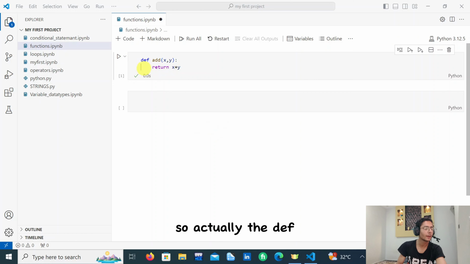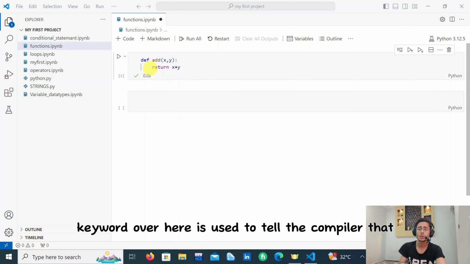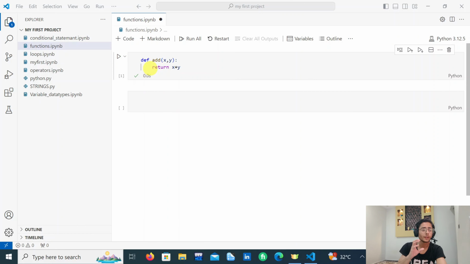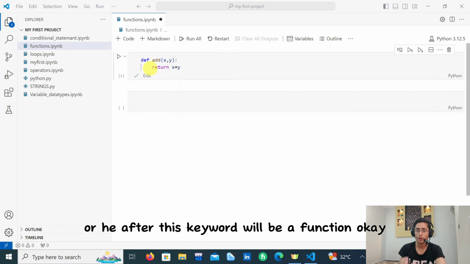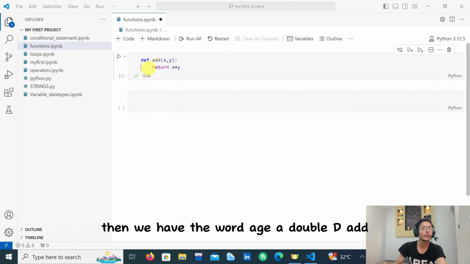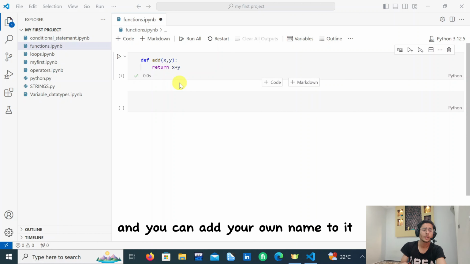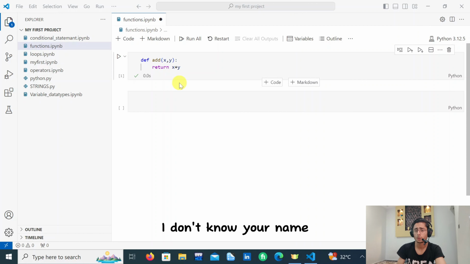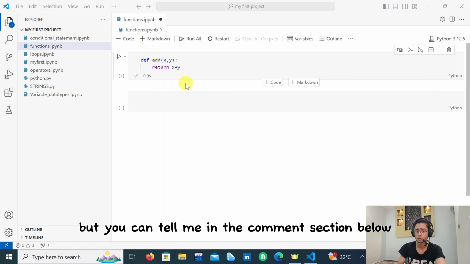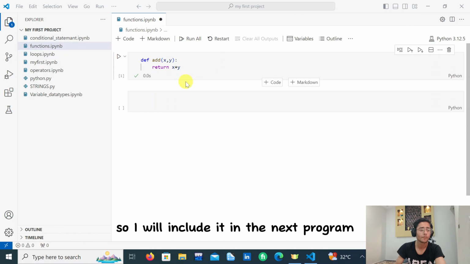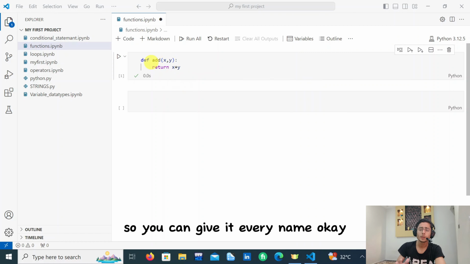The def keyword over here is used to tell the compiler that the code after this keyword will be a function. Then we have the word add, which is the name of the function. You can give it your own name. I don't know your name, but you can tell me in the comment section below, so I will include it in the next program. You can give it any name.